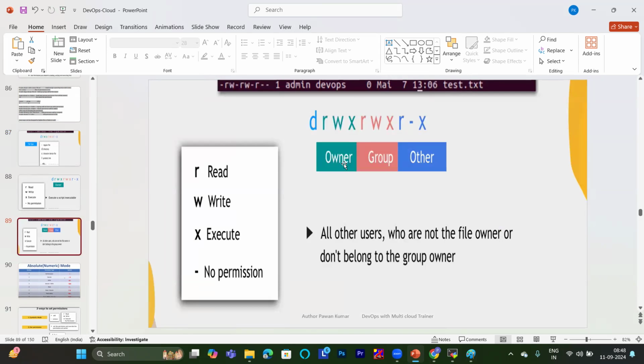First is owner, second is group, third is other. Owner means administrator. If you want to install something, delete something, or add something, you need to be administrator to do this. So like this: owner, group, and others. The first character is directory or folder. This is owner permission, this is group permission, this is other permission. In other permission, others have permission to read, they don't have permission to write, and they have permission to execute.